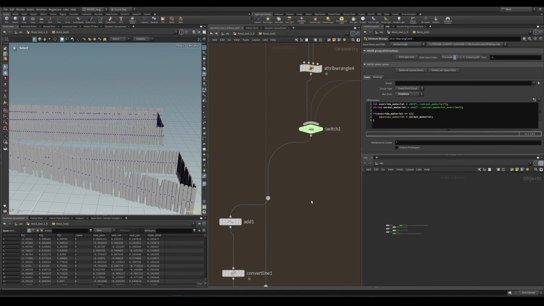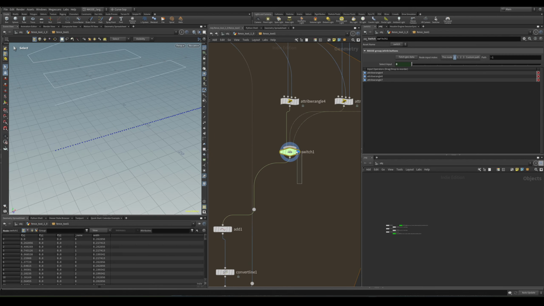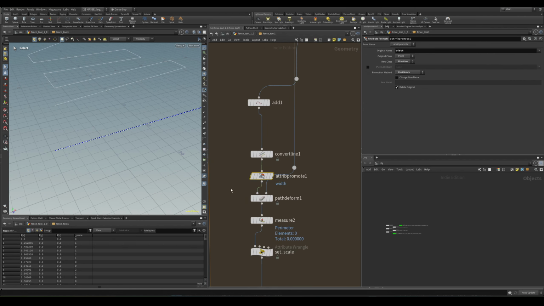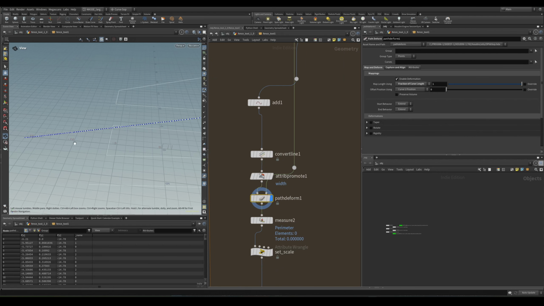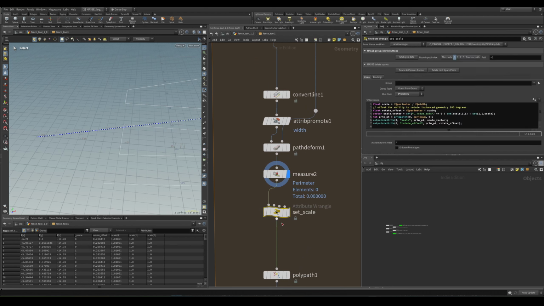So first of all, I want to make sure that I get my width, so my piece. So from our switch node, we have our widths, which we basically get from our dictionary. And then we also created our path deform. And our path deform is going to change the widths. So we did our measurement and we set our scale, which is just a multiplication of the parameter of our width dictionary parameter and the new width that our path deform created.